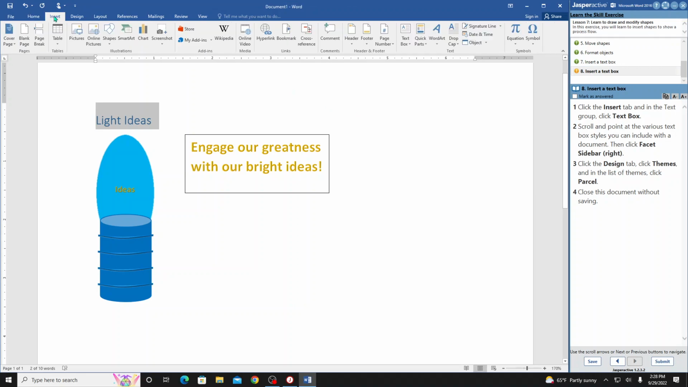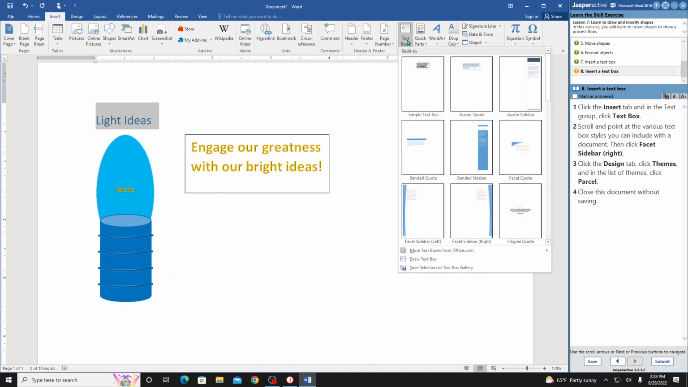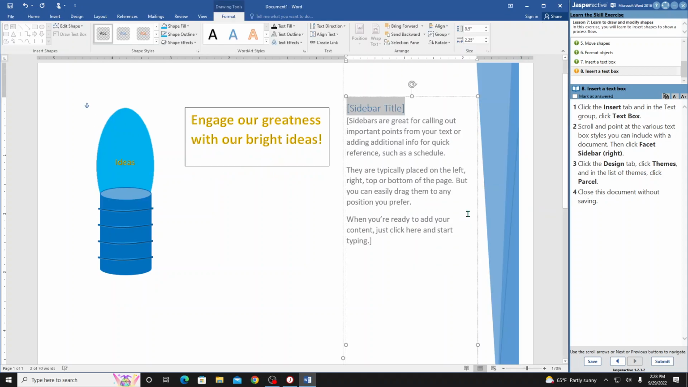Okay, remember it takes 2 clicks because one you have to activate your document and then the other click will make it open up. And we're going to go to the text box thing and it says scroll and point to the various text boxes so you can include with the document. So you just look and look and look and look. It doesn't show up. It's supposed to show up, but in the Design tab, click Facet Sidebar, right. Facet Sidebar right. So this is the one we want. Sorry, I'm kind of all over the place here.